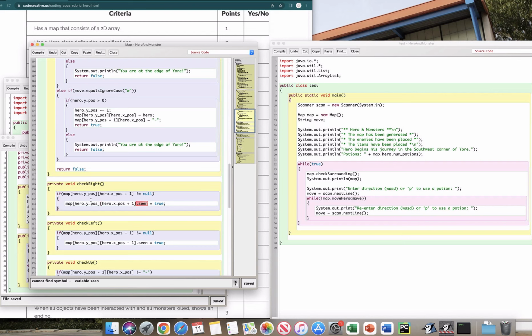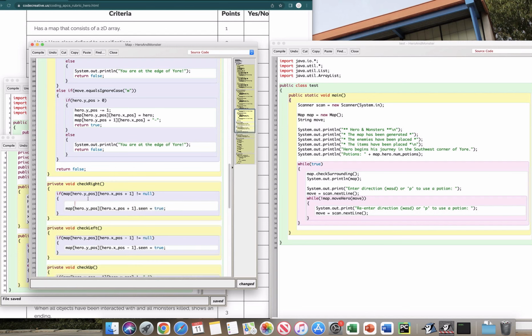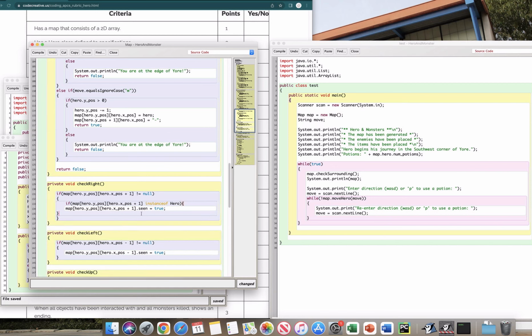How do we fix it? What you can do is check what it is. You could say if this object is instance of hero, and this is going to be true if the object that's in this location is a hero or was typecasted from being a hero. So in this case, it was typecasted from being a hero into an object. So this would return true here. All right.